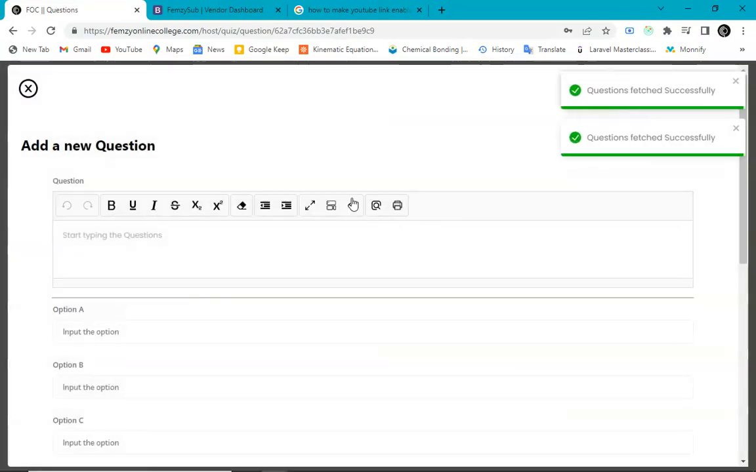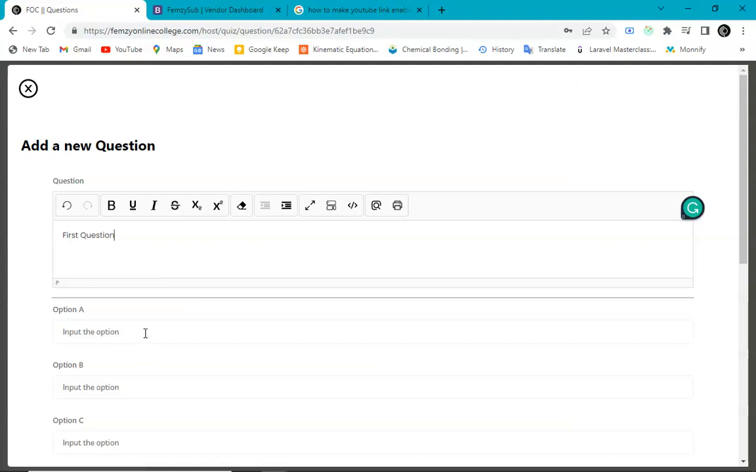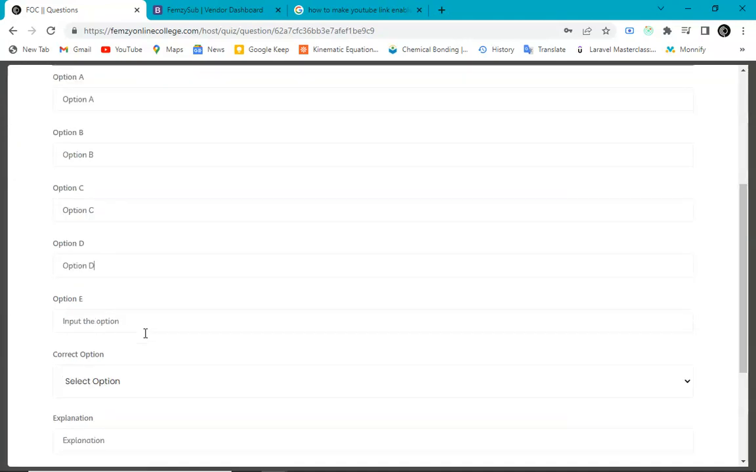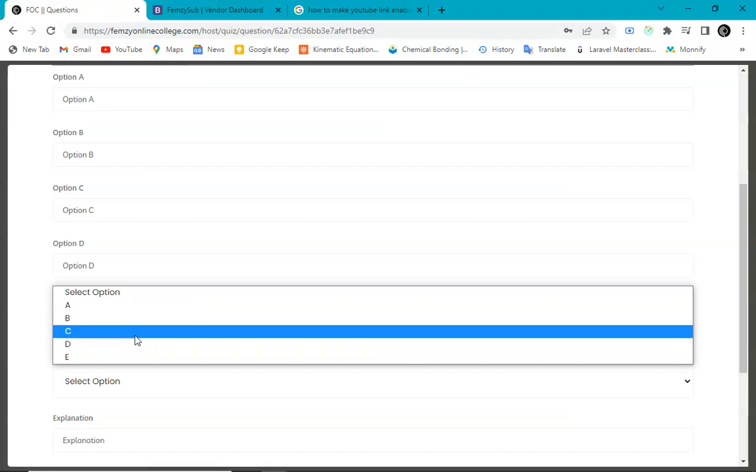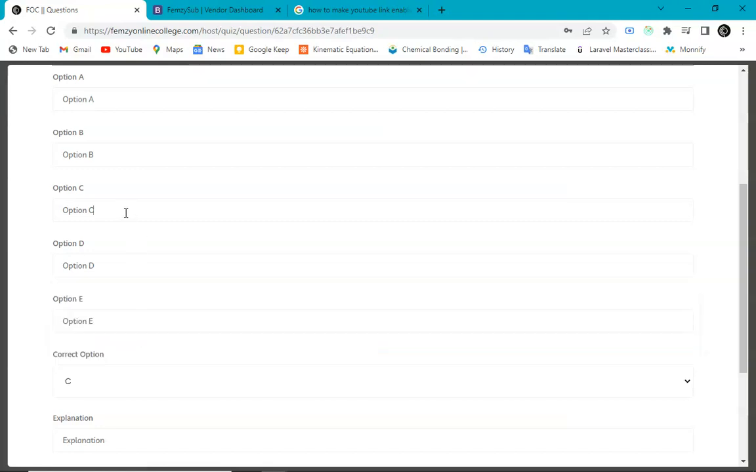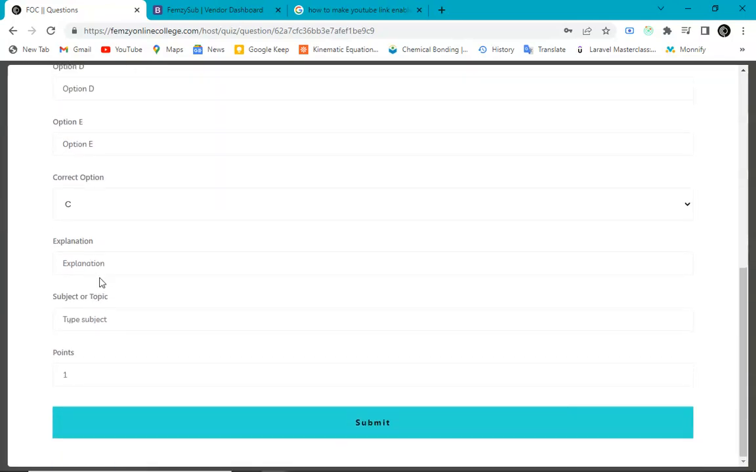I can choose to add question individually. So the first question. Then the options: Option A, option B, option C, option D, option E. Let's select the correct option. Let me just say C. Then the explanation, just C. Then the subject, maybe mathematics, English, or anything. You can submit. Very simple, it is submitted.